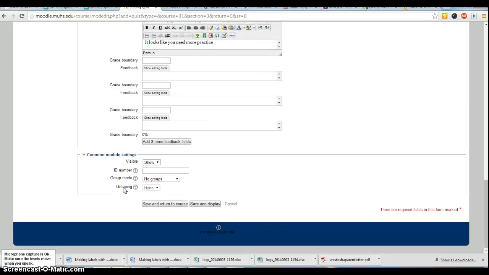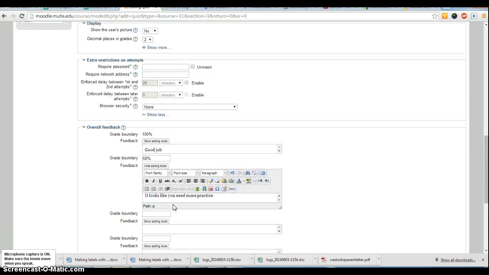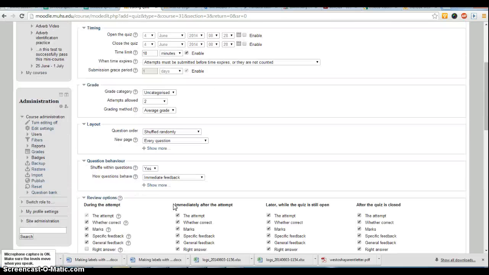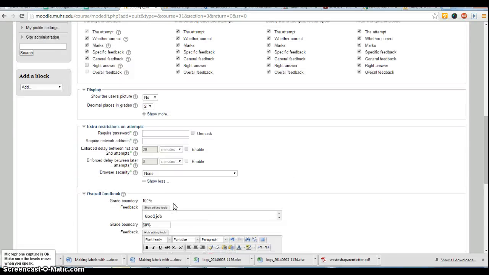And then common module settings you don't need to know. So there's a lot there. Most of it, depending on how you use it, will be pretty similar in all your assignments. But those are the settings for the homework and the quizzes.